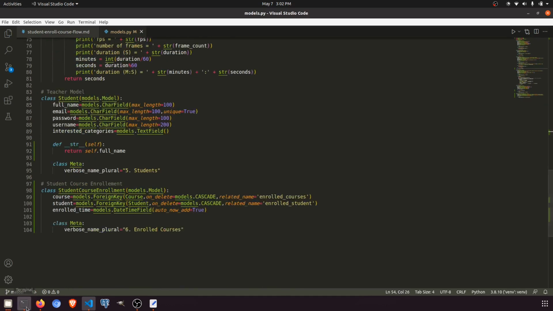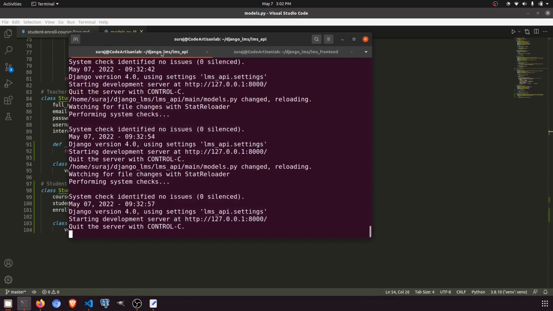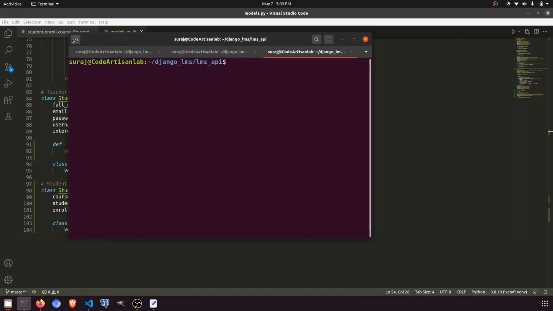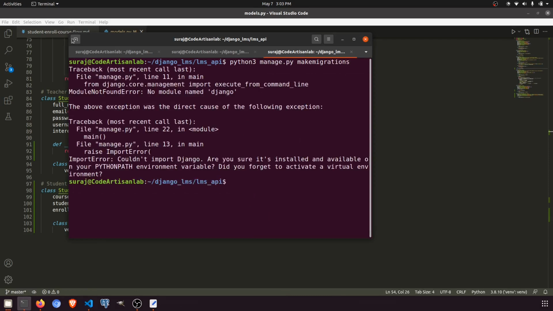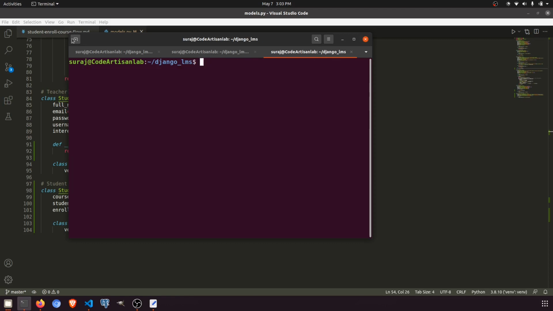Now let's create the migration. So here we are, and let's go here, and we will run python manage.py makemigrations. It is saying could not import. Oh, actually he is right, because we have to activate the environment, because we have installed everything in the API environment, right?